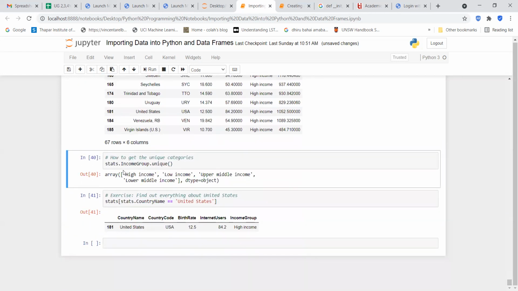Okay, so let's look at how to get the unique categories. What are the categories in the income group column? You can use the unique function to see what kind of entries are there in the income group. So you can say stats.income group dot unique function. It will give you all the unique entries in this column.